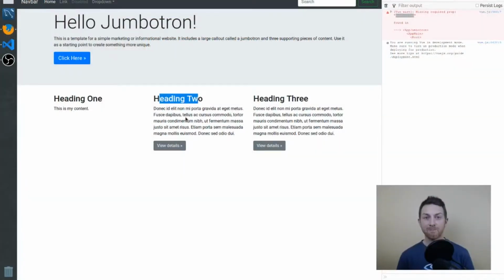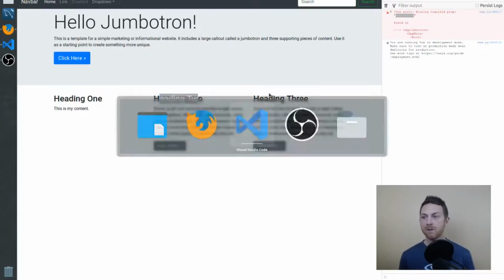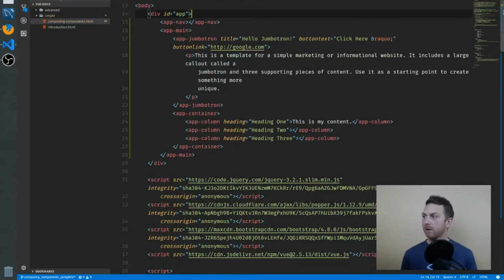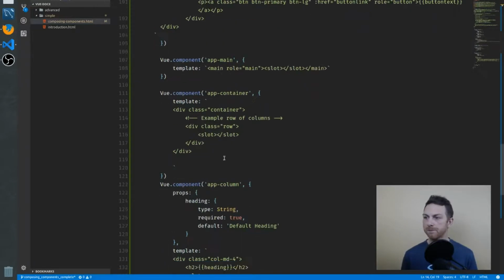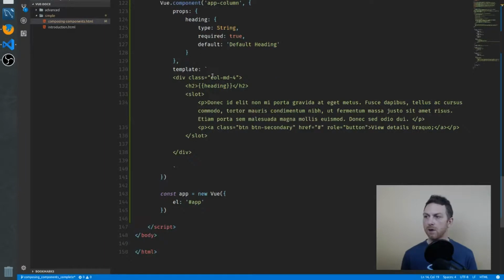Did you get it to work? Since we just learned how to bind to the href attribute, we can use that same sort of setup to bind to a class. So let's go back here and we'll take a look at our column template. And you'll see that each column has a class of column MD4. Now I want to bind to this and be able to set it as I wish.